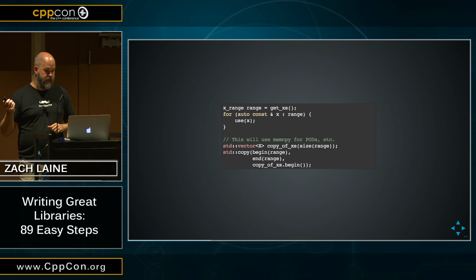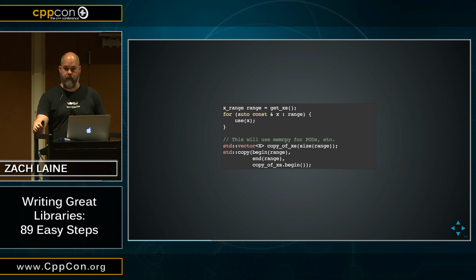And then here's how I use it. I just say, give me the range, and I'm going to loop over the range in a range-based for loop. Right? Very simple. If I decide that I do want to copy the elements out, I can still do that too, just by copying the sequence, like you see down here at the bottom.